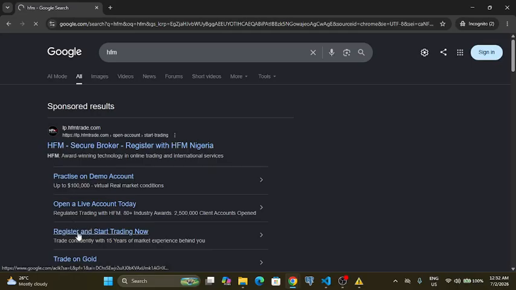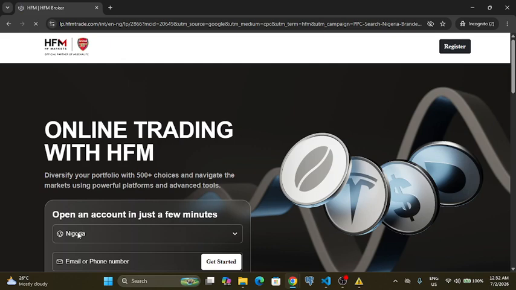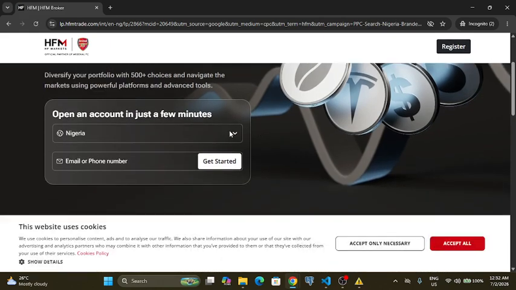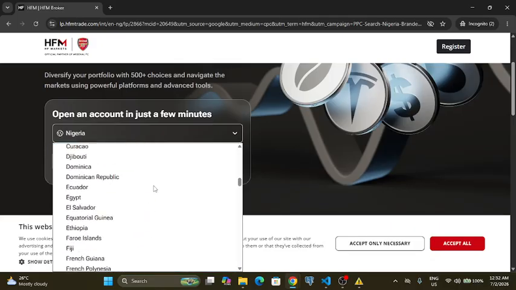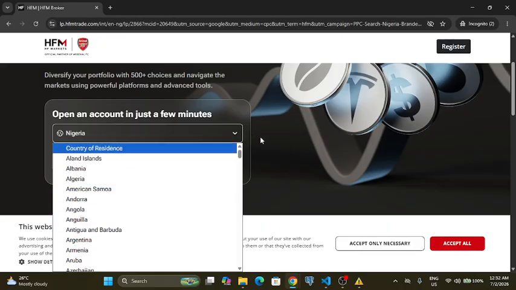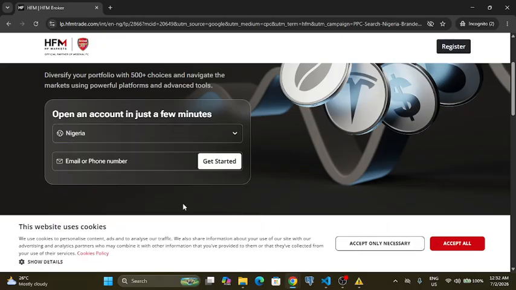So let's see. Register. Let's go to register. Does it have something like that? I'm really praying it does. Yes, this is what I was talking about. Now you can see Nigeria, right? And if you click on this, you can see plenty of options. All right, so we are going to be looking at how to do something like this. Okay, it's not as hard as it looks.